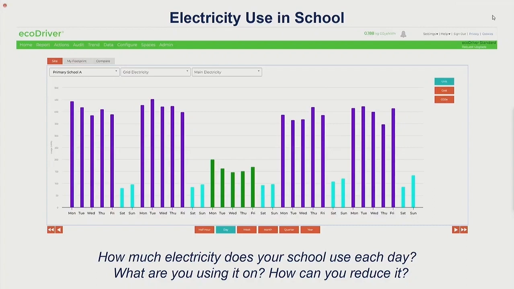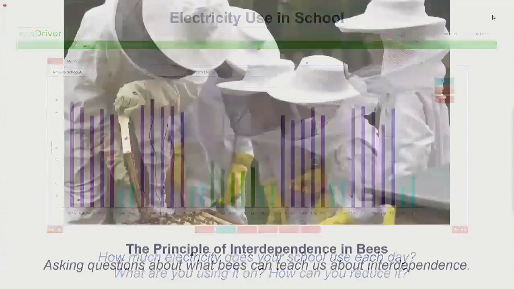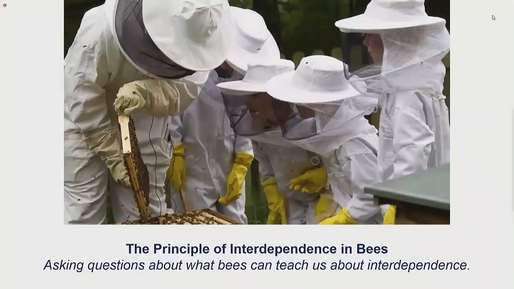I was in a school last week. They are using over 1,000 kilowatt hours of energy a day in their school. It's a huge amount of money, and they had no idea until they had a system like this. Bees are brilliant for teaching interdependence. When children learn from bees, they see how they work together, how they're part of an ecosystem.